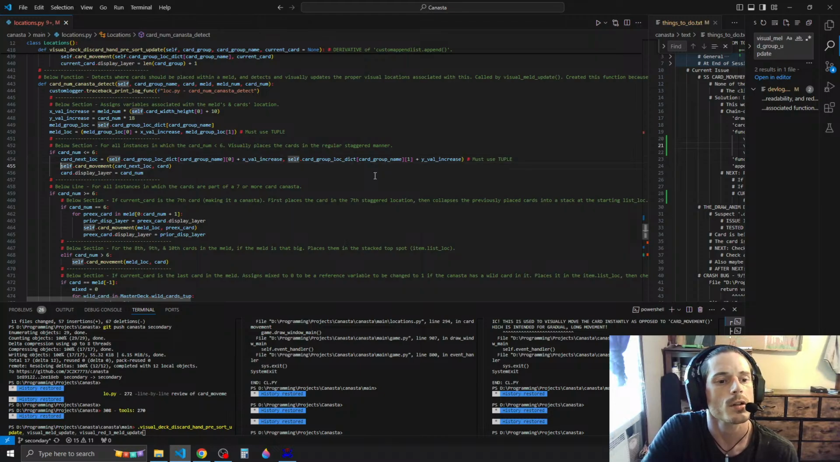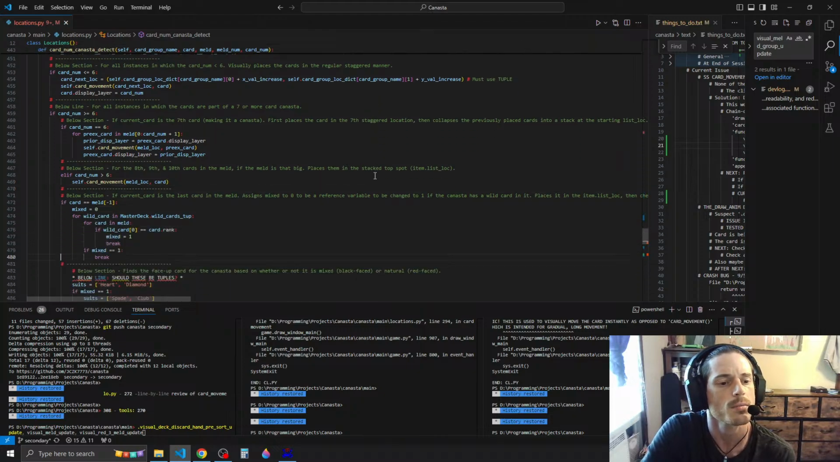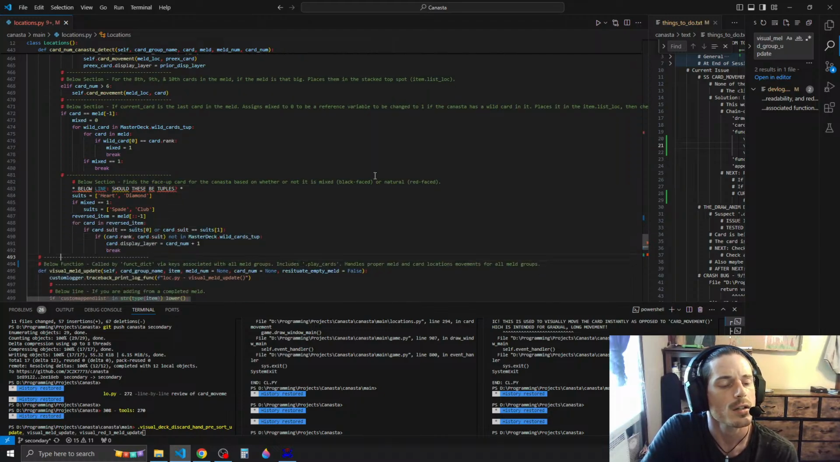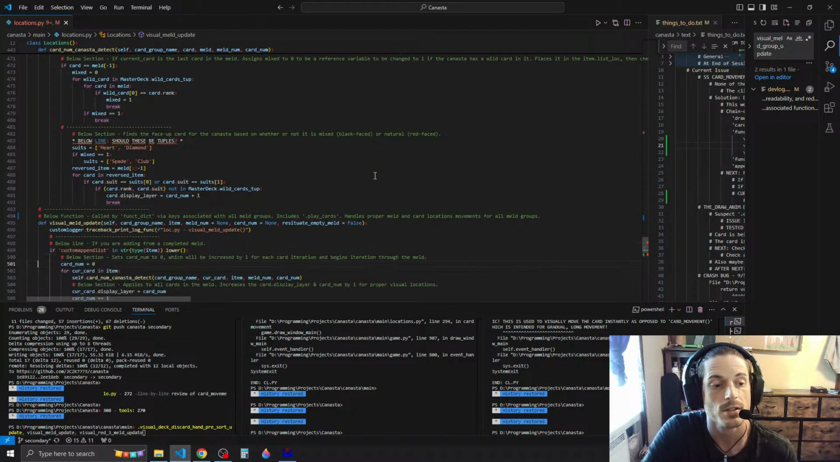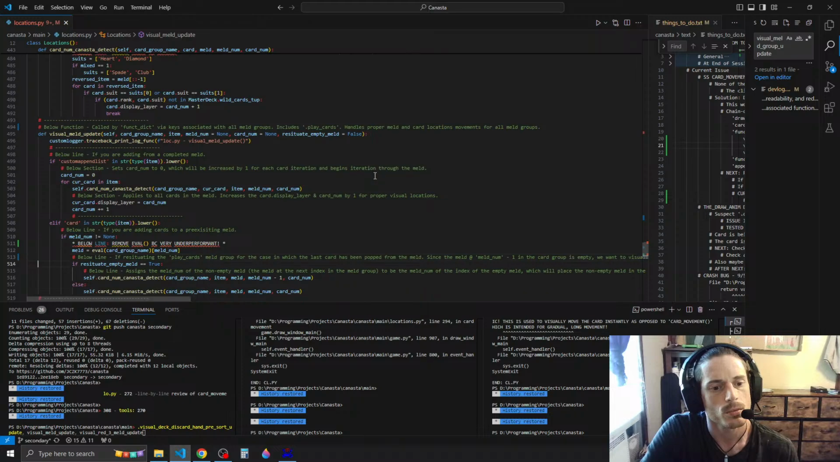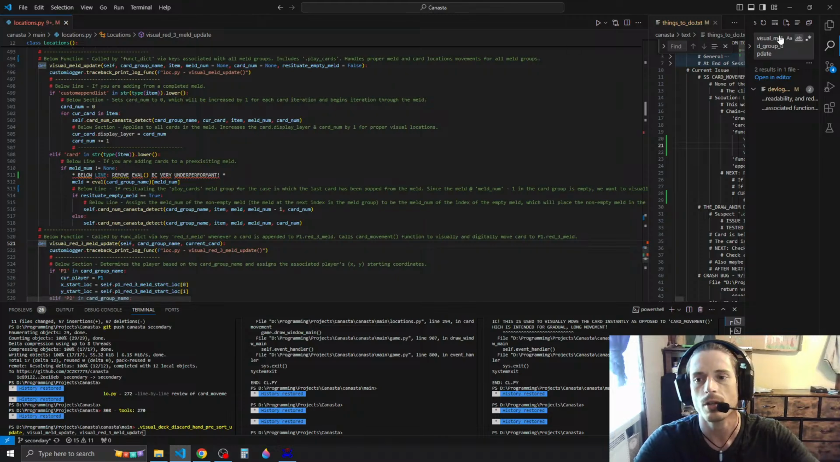Card next location, calls card movement, changes display layer, changes the prior display layer, then calls card movement, so on and so forth. Okay, this is checking to see if it's a mixed meld. Yeah, none of this stuff is needed. I don't think any of that's necessary for server side, like at all. So we just checked that one. Now we need to check the last one.